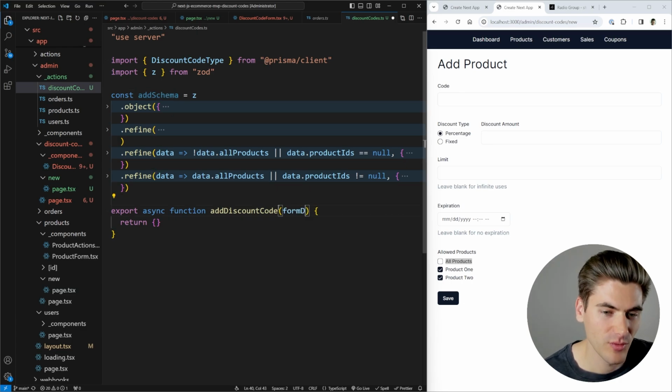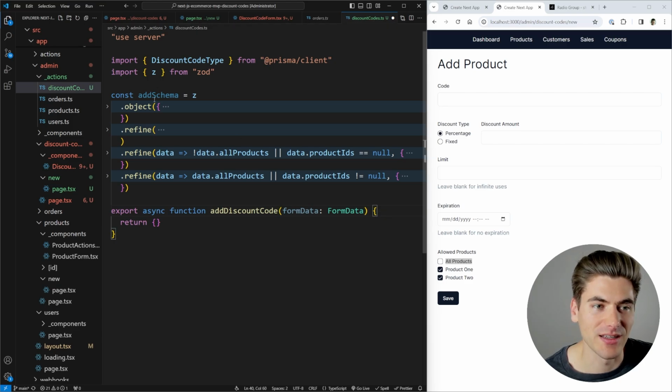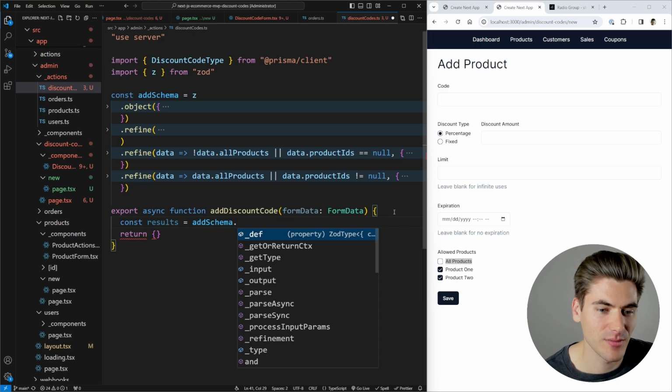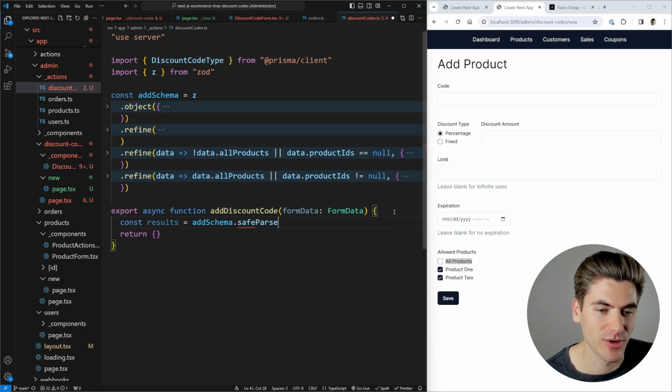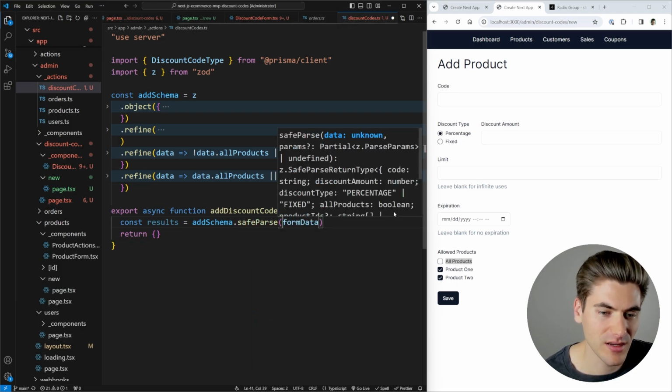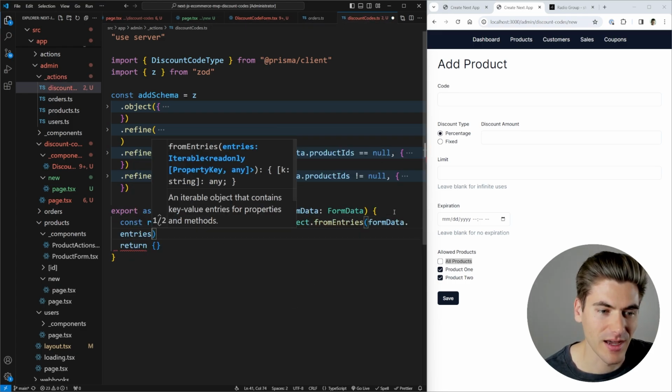And now here we can take in that form data that we're getting just like this, and we can actually make a check against our schema to see if it's correct. So we get our results, which is equal to our add schema dot, and we want to safely parse this. And we're going to pass in our form data, but we want to convert this to an object. So we can say from entries, form data dot entries.